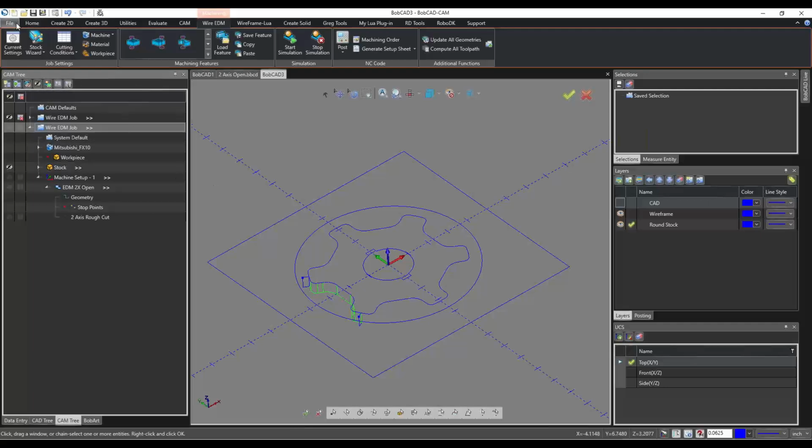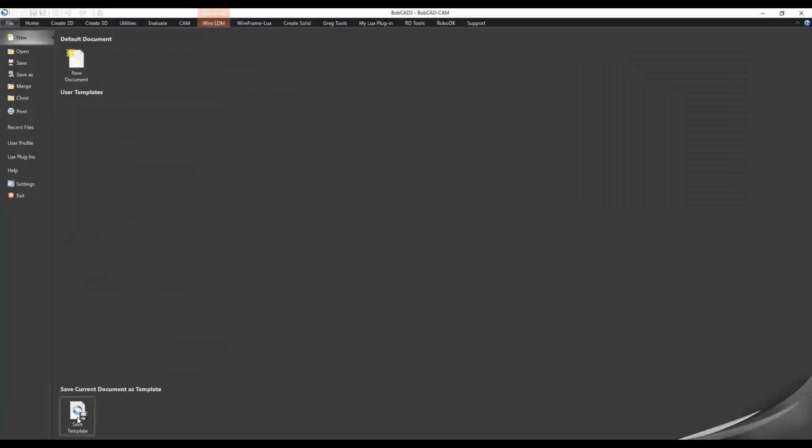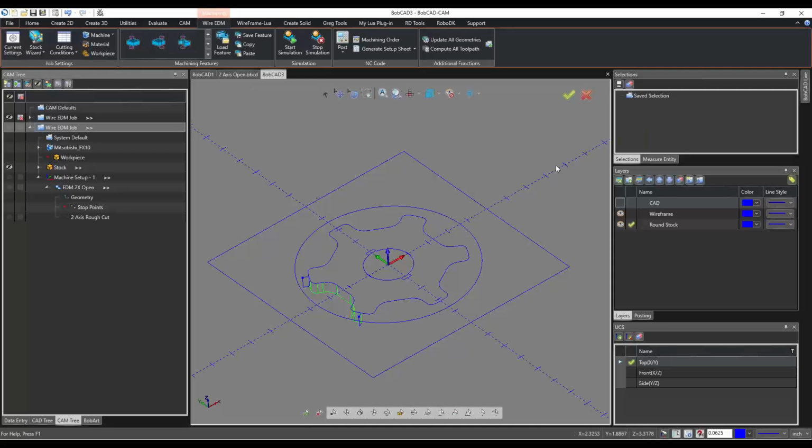And so to do that, I would go to File, and then under New, you can see down here, it says Save Template. So if I hit Save Template, and then I just call it whatever, we'll just say Wire EDM Example, and hit Save. Now you can see under User Templates, it shows up right here. And so this one just saves absolutely everything in the file. All your job information, all of your geometry and everything like that.